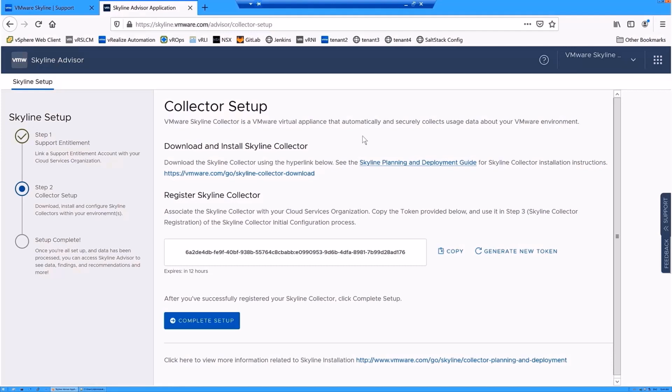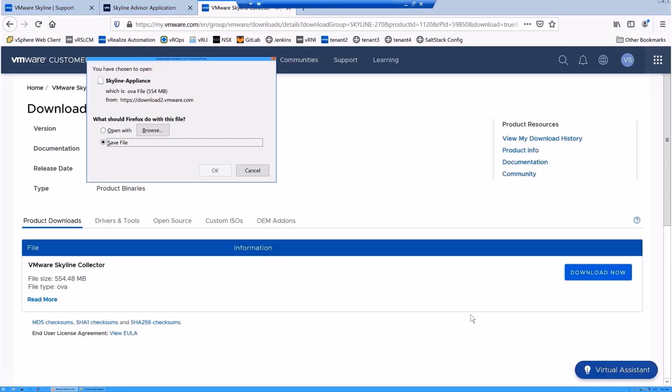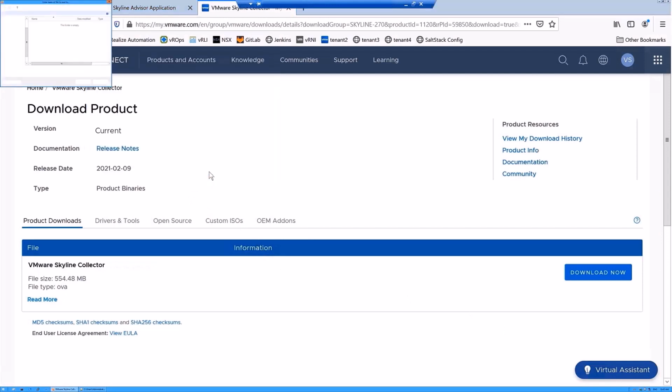Now I'm going to click the link to download the Skyline Virtual Appliance, which comes in OVA format, and I'm going to save it in a location that I can easily access for deployment within my vSphere client.